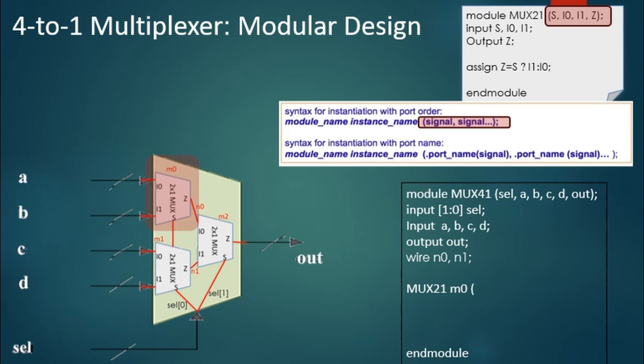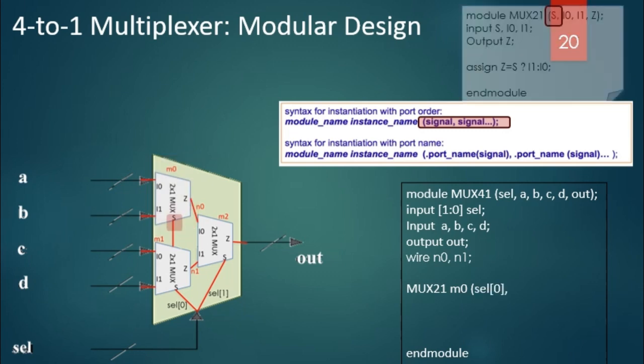As you can see in this diagram, M0 will connect to signal A of this module. You have signal A, B, C, D, and select. So M0 will connect to signal A, signal B, and select 0, and wire N0. Select 0 will connect to S. Why do you put select 0 as the first signal? Because the first element shows the connection of the signal to the first port defined in this mux 2:1. The first port defined in mux 2:1 is the select port. This design requires us to connect select 0 to the select port. That's why we put select 0 first, not the other signals A, B, C, or D.